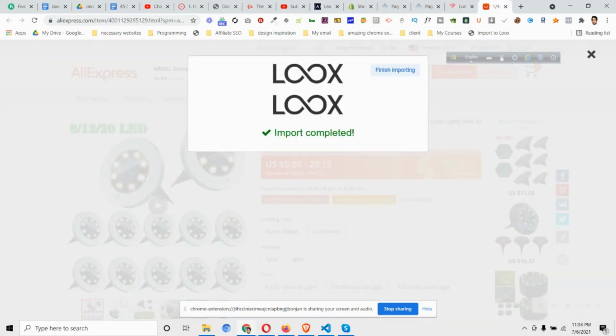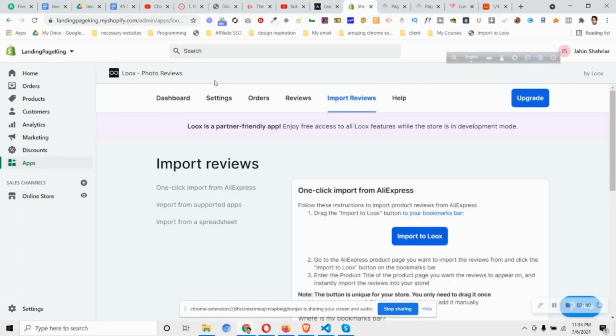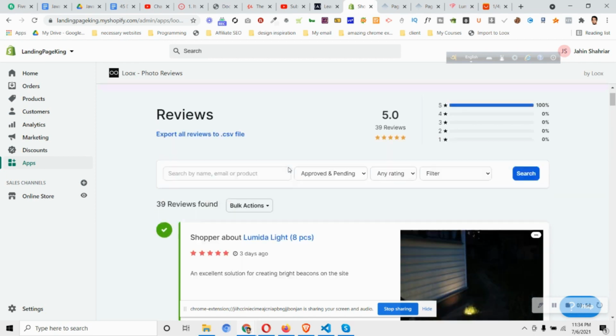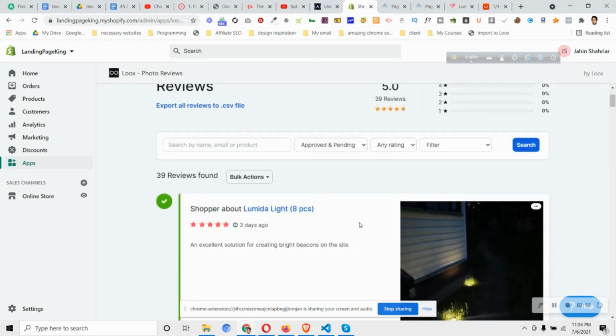Okay, as you can see, my import has been completed, so the task is complete. Just to make sure that your reviews are added, click on the reviews part of the Loox. You can see 39 reviews found, meaning 39 reviews added, with the 5-star ratings or with the photos. The next task is to add these reviews to our Pagefly product page.